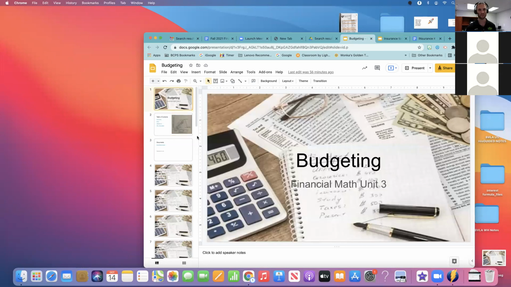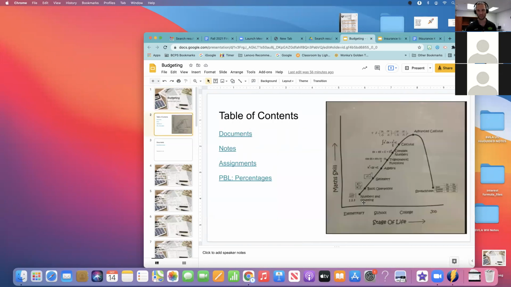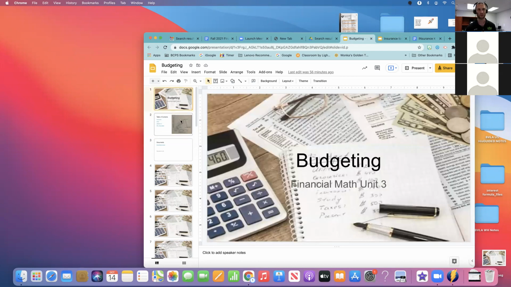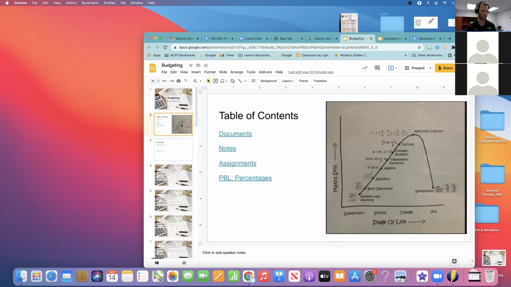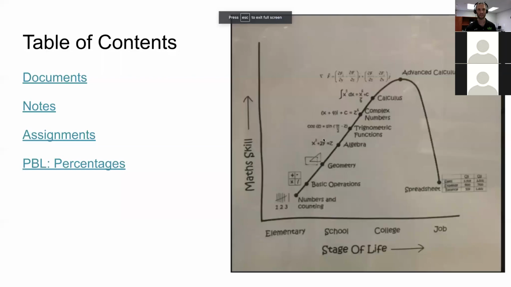In math, oops. In school, you learn numbers and counting, basic operations. Come on, what's wrong with this Apple mouse? Because my mouse is kaput, I need to fix it. This keeps doing this stupid stuff. Here, maybe I'll do this.